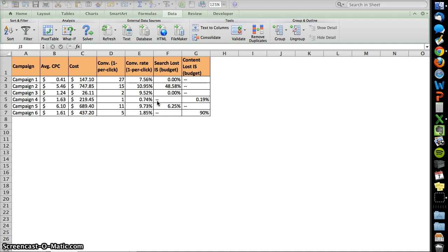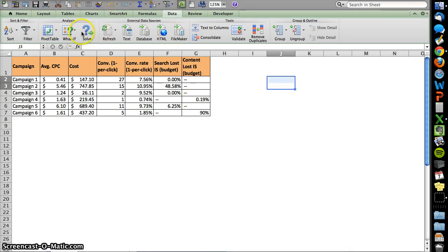Now, what I actually wanted to do was show you how to use this tool, because what it can do is optimally set your daily budgets by campaign, and tell you, okay, if we spend X amount on campaign one and Y amount on campaign two, that's the way we're going to get the highest overall number of conversions within the account. So first things first, not all of you will have Solver.